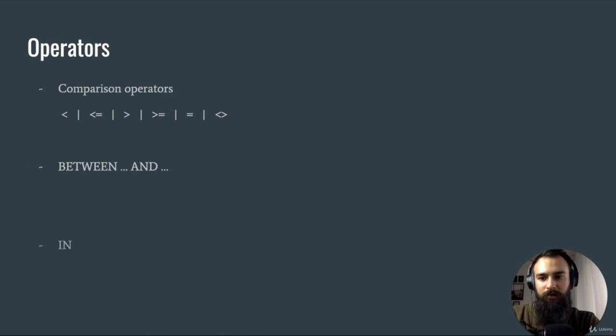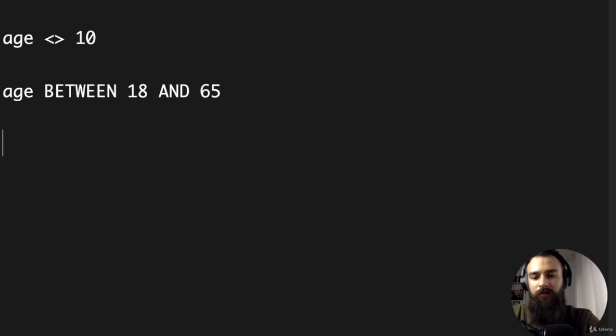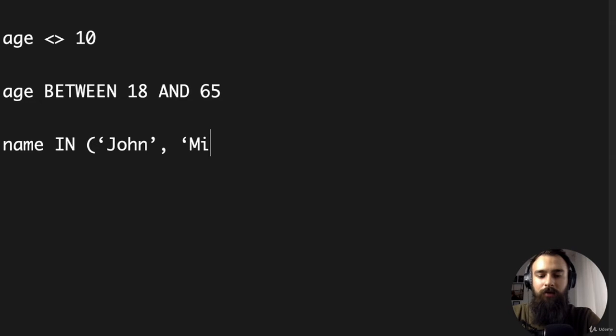The third operator, in. In checks if the attribute is in a list of values. These values can either be numbers or strings. It only has to be the same type as the attribute that we're checking. So if we check an attribute, let's say the name of a person, we can check if the value stored in the name attribute is in, let's say, John or Mike.